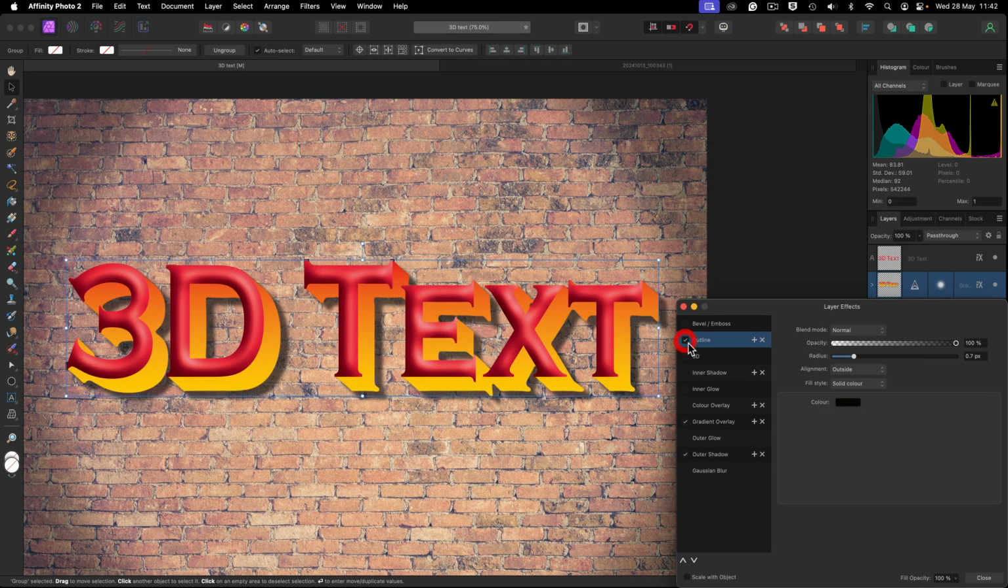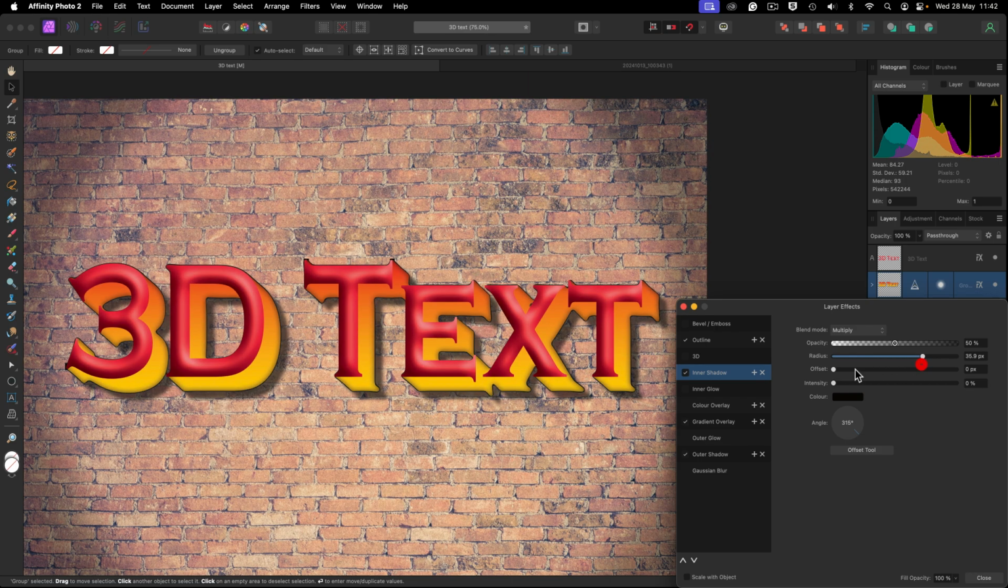We're going to go to Outline. Just going to take the radius up, and I just want a small little bit of an outline going around. Once again, just helps it stand out. Something else worth trying, inner shadow. And let's just take this up with the radius. You can see the inner shadow coming through here.